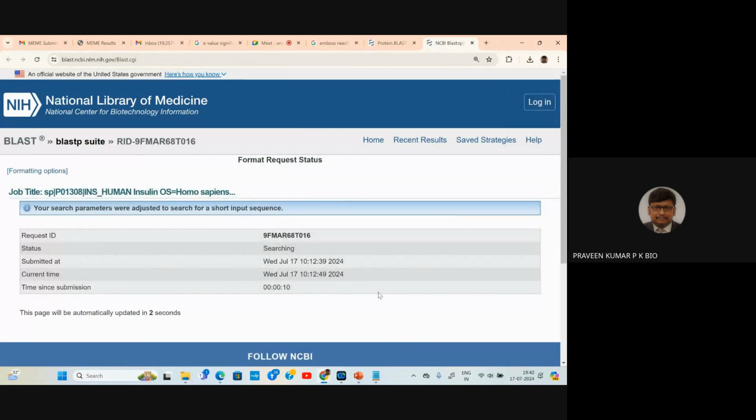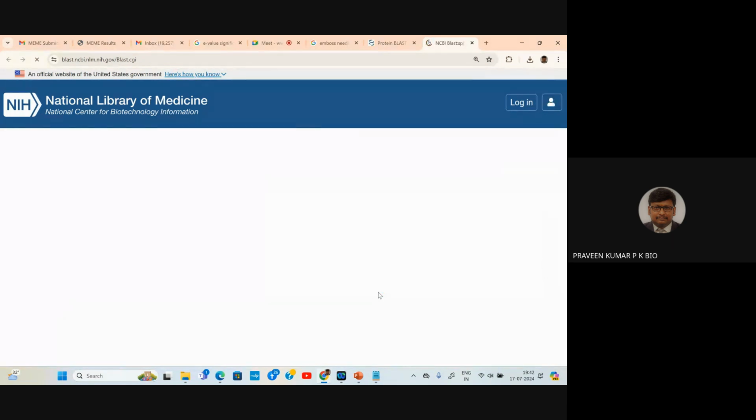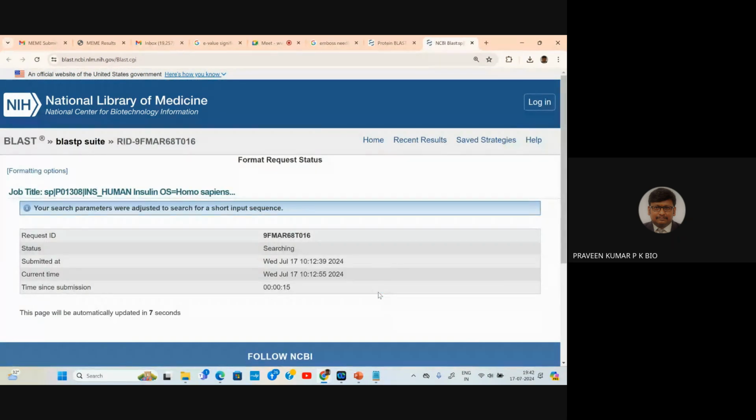So one can even download the sequence from UniProt. If you have a problem finding the exact sequence in NCBI, then you can go for this BLAST tool, the application of the PSI-BLAST tool in NCBI. Okay, so we'll be getting an output shortly from the PSI-BLAST.